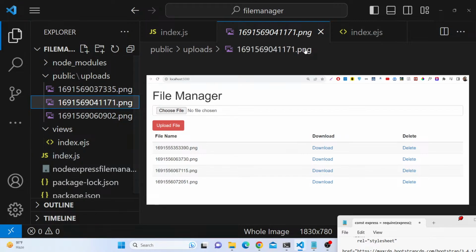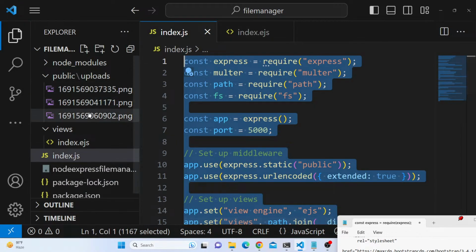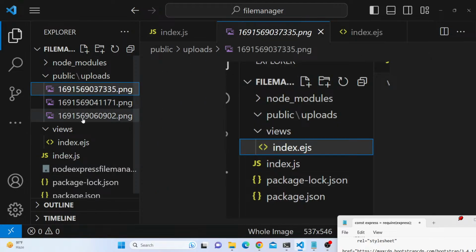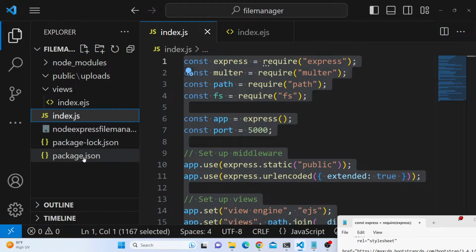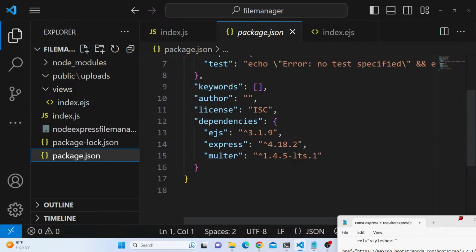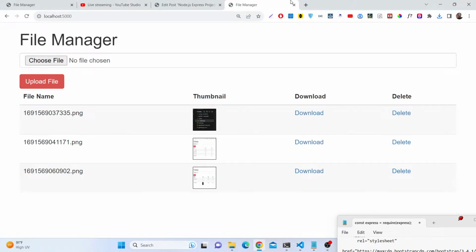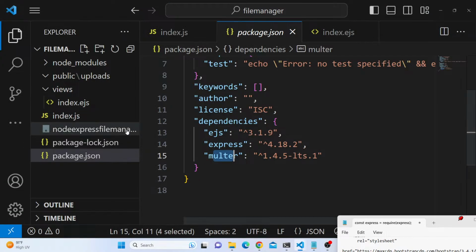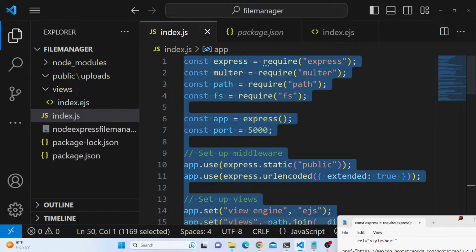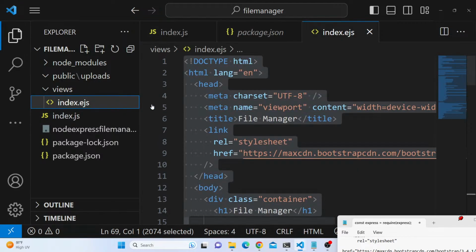So we will build this application from scratch. So let's start the application. We are using 3 dependencies, guys, for this project. We are in the package.json file. We are using EJS, Express is the backend server, and Multer is the library to upload the files. So let's start building this application. Let me delete all the source code and start from scratch.